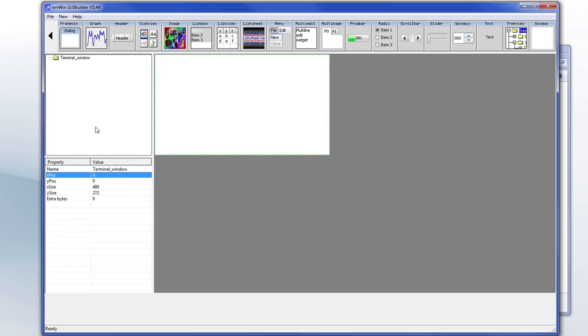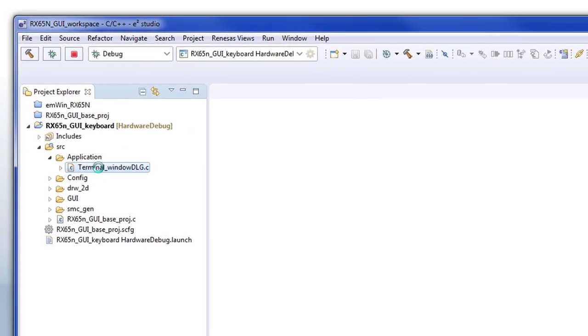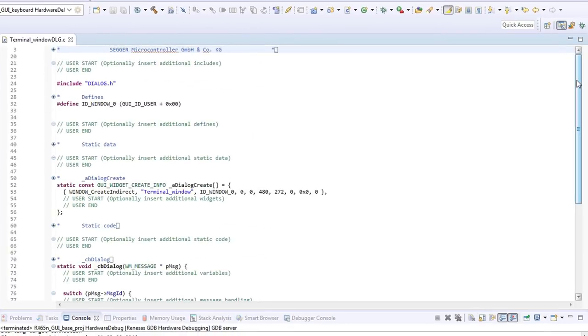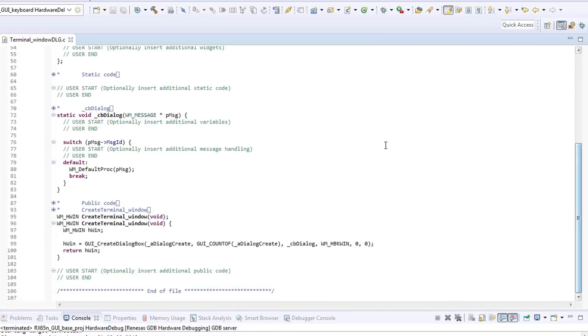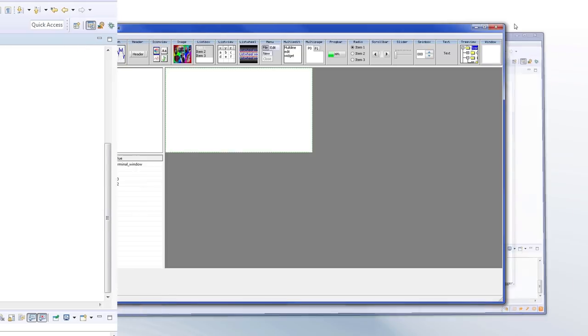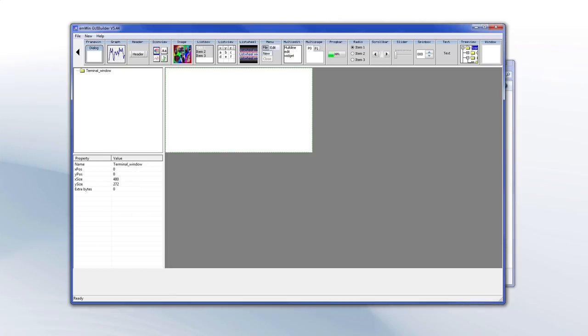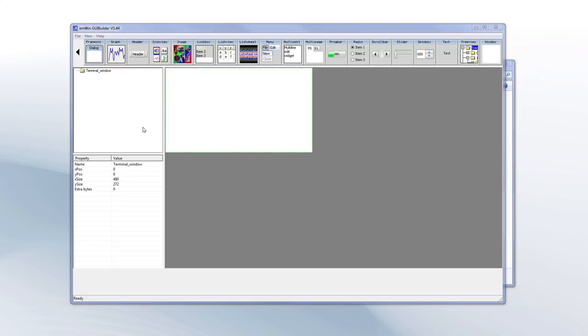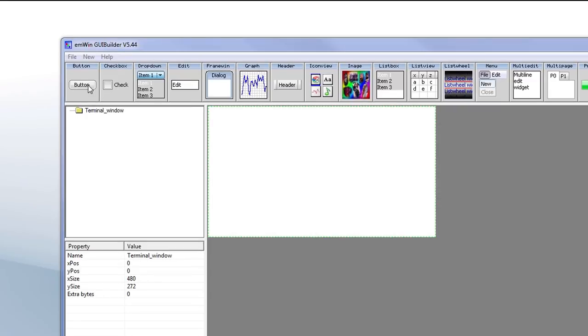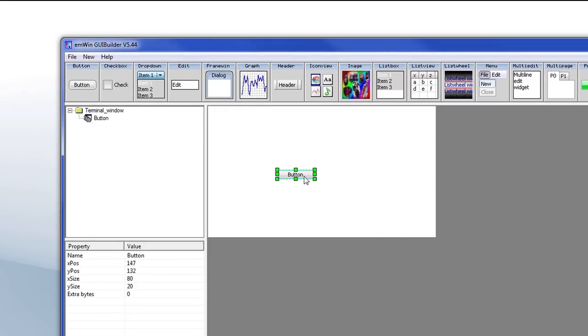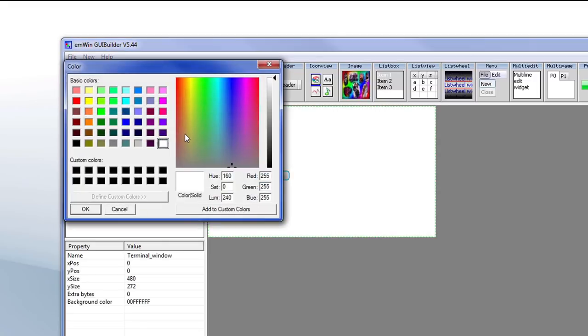Saving that will generate a C source file named terminalwindowdlg.c. When I open that file, we can see the callback dialog function and the create terminal window function that have been generated. Every GUI needs input and output, so I'll add some widgets to handle that. Let's add a button first. And I want to give the screen a nice background color, so I'll select that from the color palette.